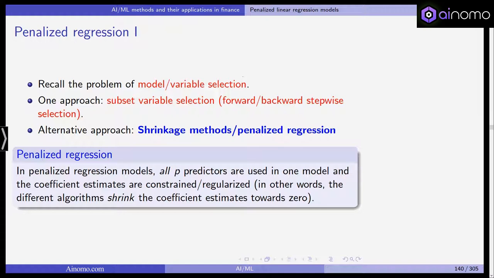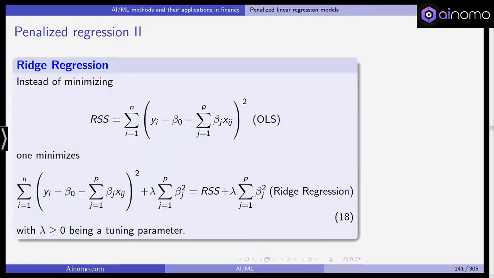And we'll see in the case of ridge regression, all predictors actually stay in the model, because most of the coefficients will be close to zero, but they will not be equal to zero. So these are penalized regression models. And we'll start with so-called ridge regression.